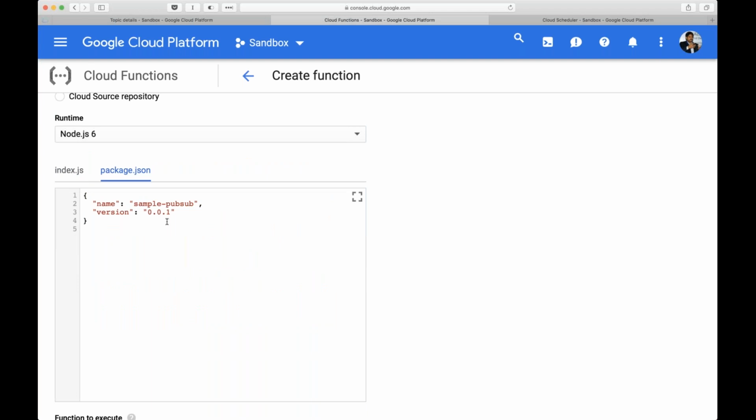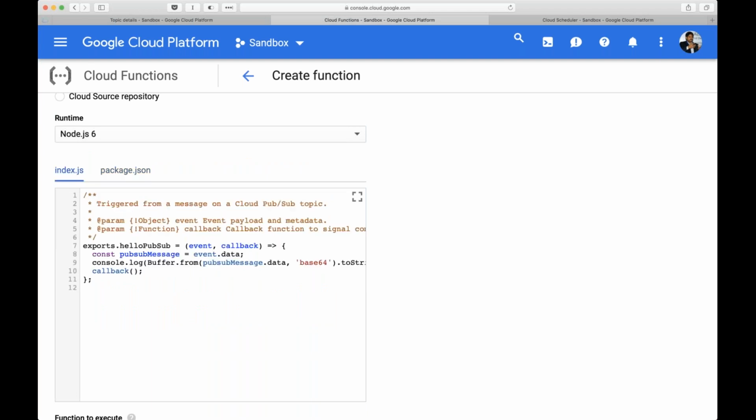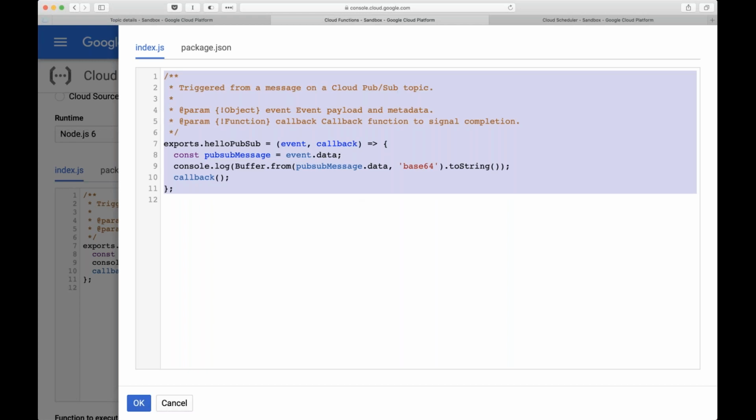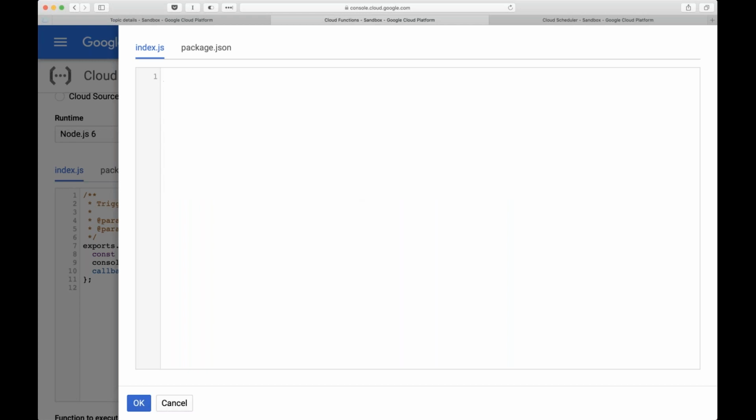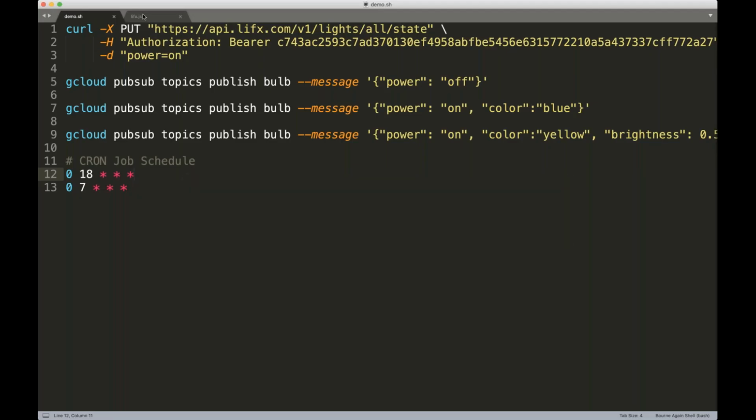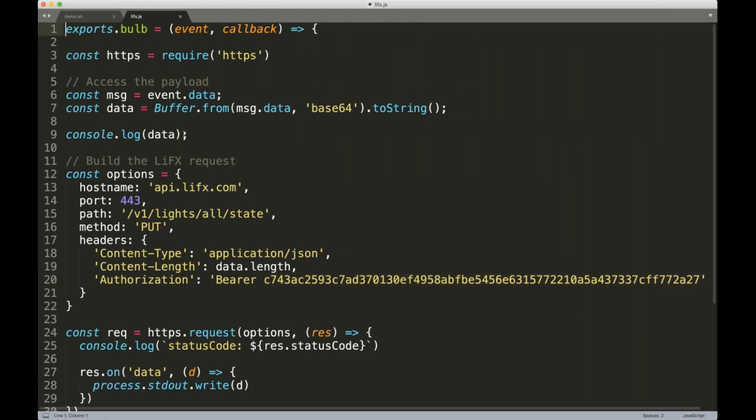Package.json, we're not going to touch this because I'm going to use the built-in HTTP object. It comes with Google Cloud Functions runtime. I don't need to add any other library, so I'm going to use the existing one. And now all I'm going to do is copy and paste my Node.js code. So here we have the code.